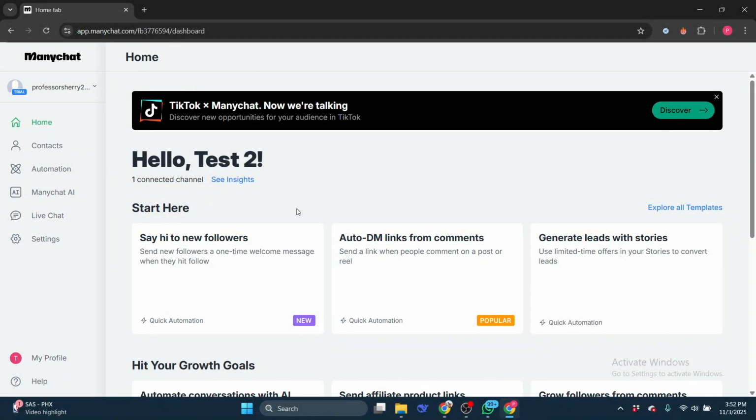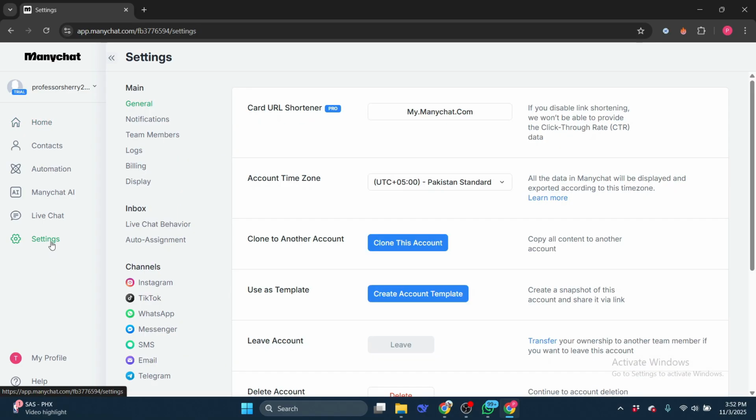First, log into your Manychat account using your browser. Once you're logged in, you'll be taken to your dashboard. On the left-hand side, look for the Settings option and click on it. This is your main control area for managing your account preferences.